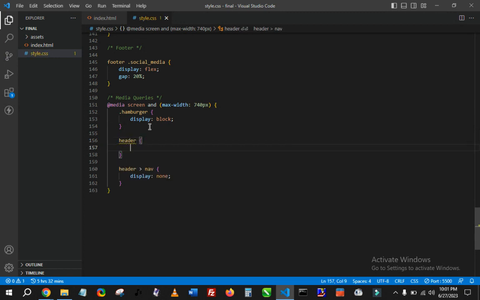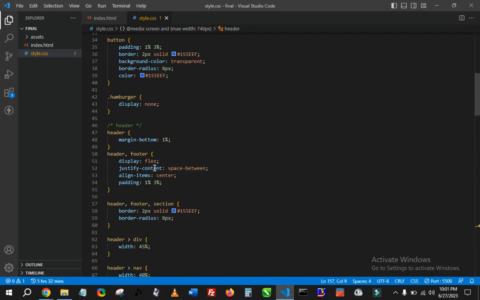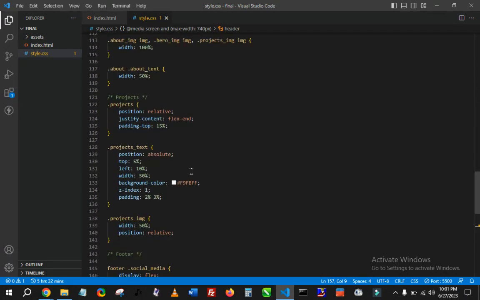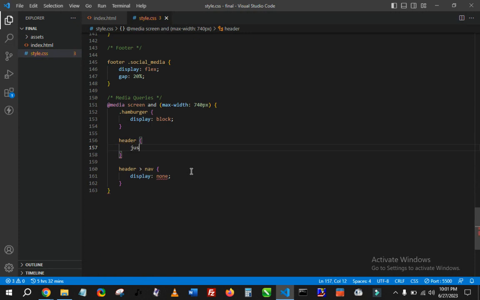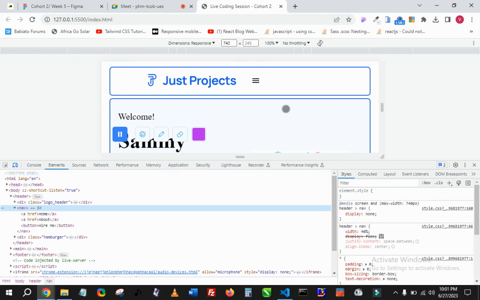So we're going to header, and up here in our header we have display flex, justify content is space between, right? We want to change that to flex end. So justify content flex end. Let's see if it will work. It won't work, right?